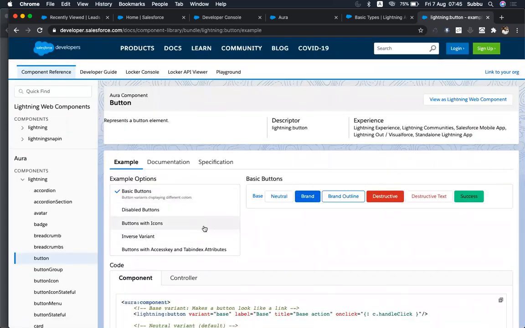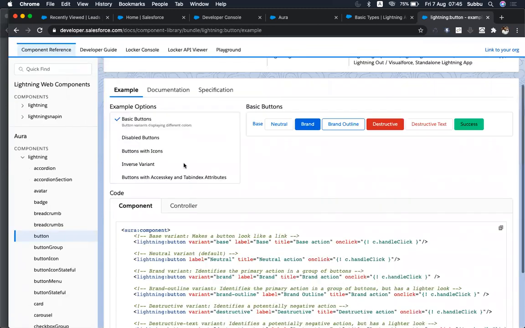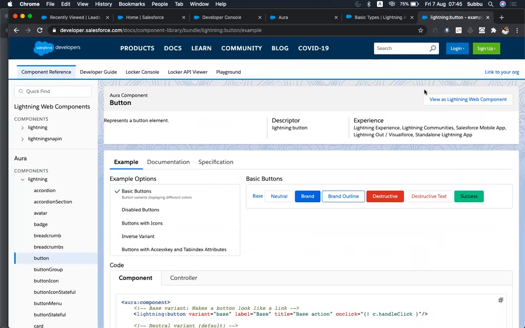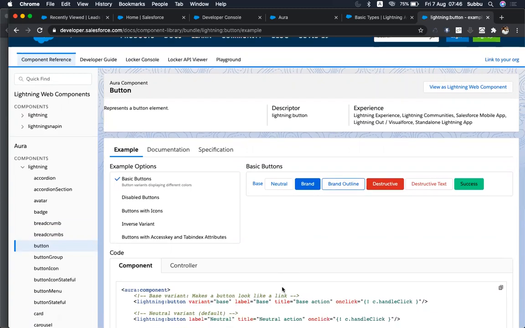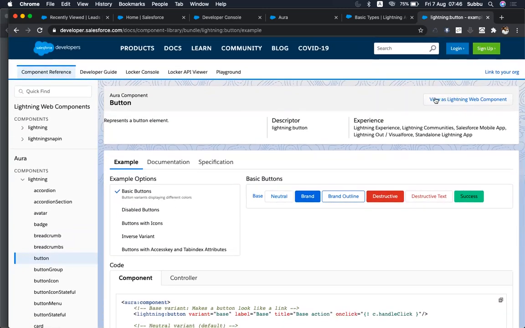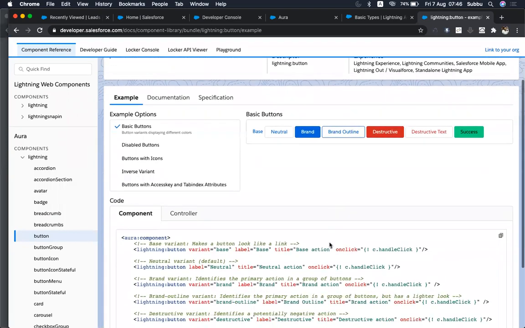There are n number of variants. Make sure, on the top right-hand side, that Lightning has two different versions: one is Lightning Aura component, and one is Lightning web component. They recently launched the Lightning web component, and all these details will also be available here. If you're looking at the Lightning Aura components, make sure this is selected as Lightning Aura component. If you want to view it in the Lightning web component, you can click on this and the component will change as per the Lightning web components.